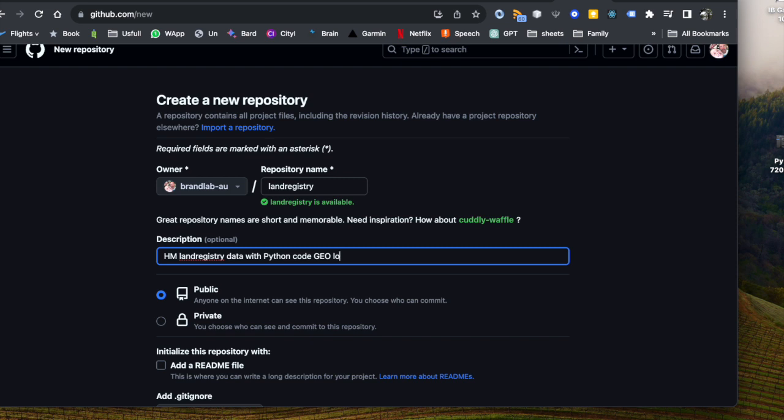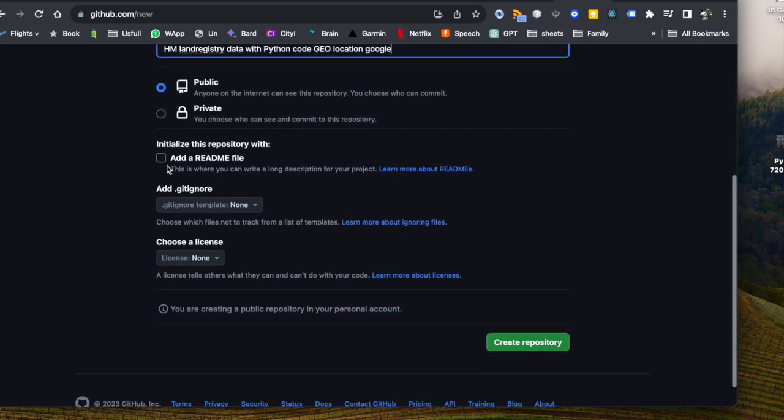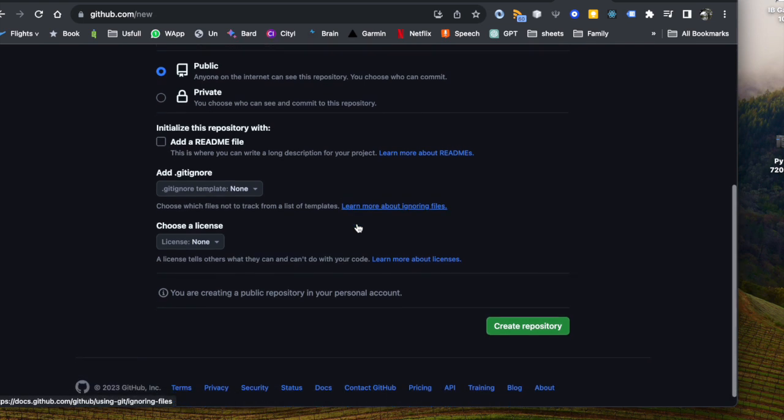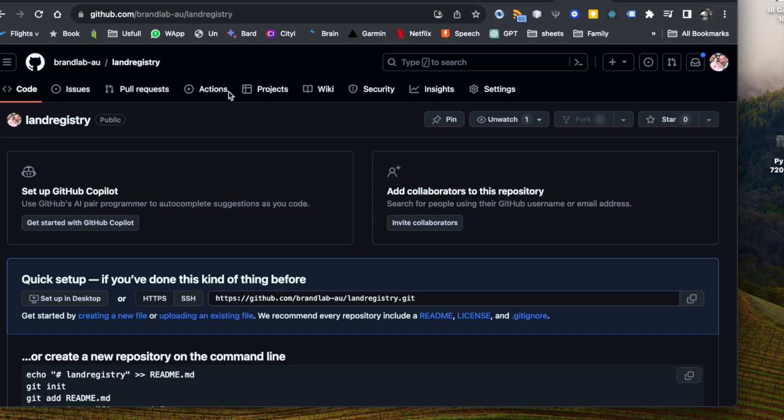So basically you can use the geolocation map data from Google, put a postcode in, and then quickly sort through it, and it spits out all the longitude and latitude, which is pretty good if you want to populate a Google map. Okay, so once we've done that, we'll create the repository.